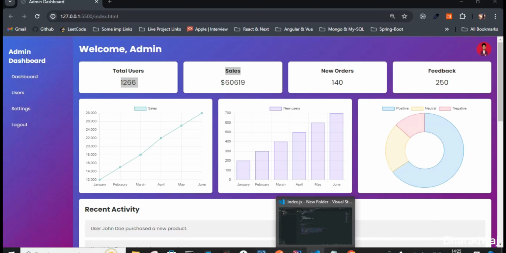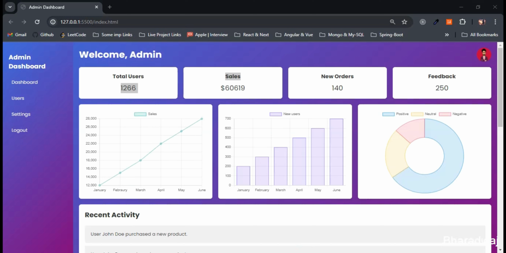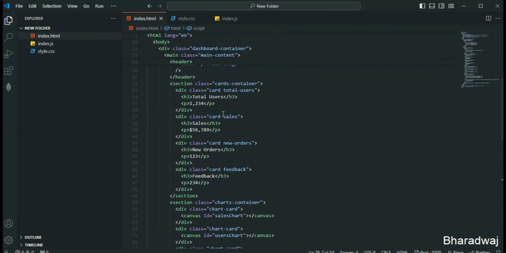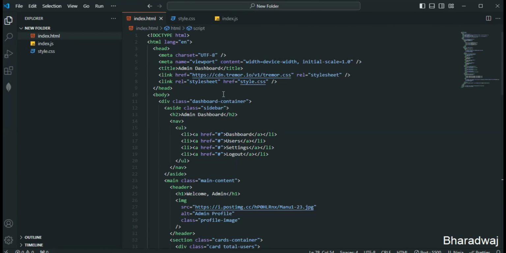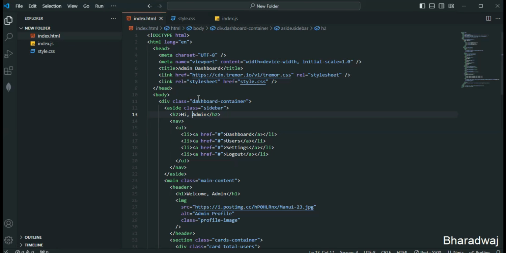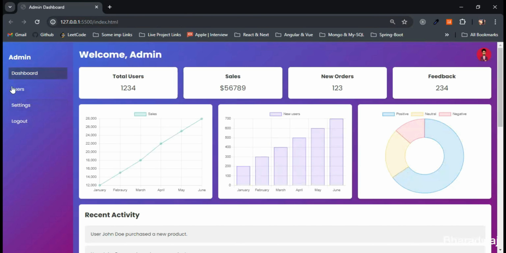Instead of the admin dashboard, let me give, just give me a second. Let me give hi admin instead. So let's check. Yeah, this is looking good, right? Or let's give only admin, that's enough. So yeah, now let's check that everything is working properly.